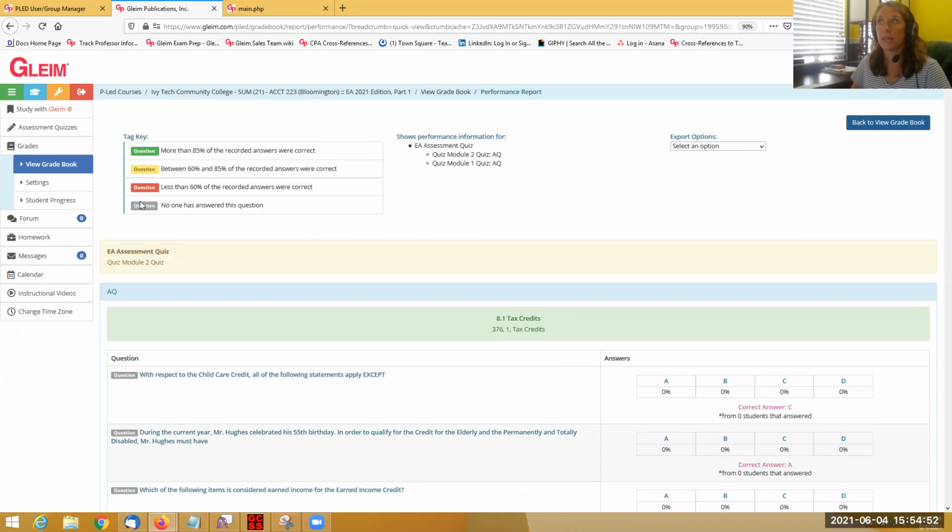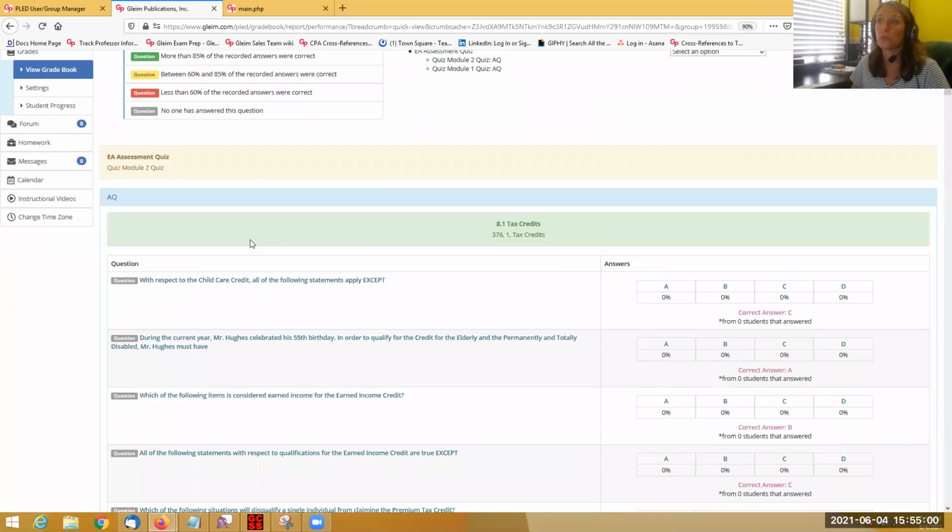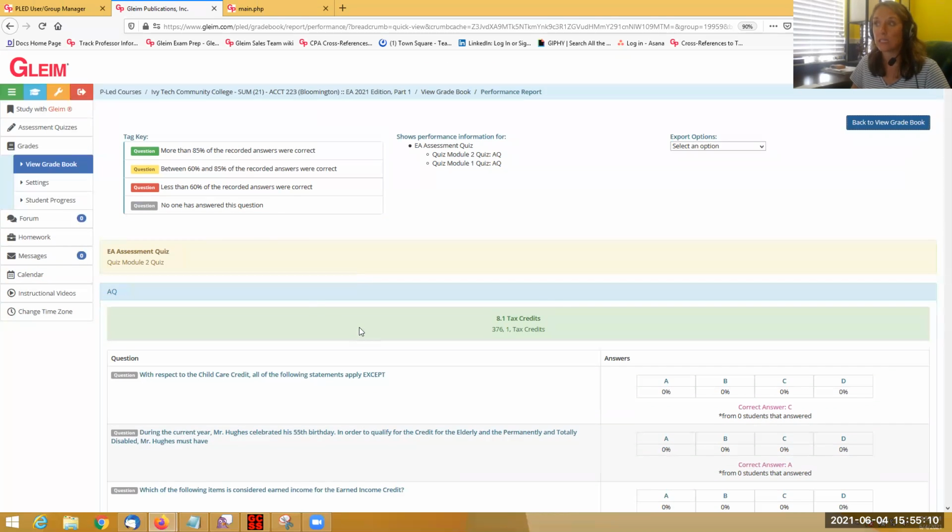So if you looked at, say, the adaptive assignments and you saw that there was one particular study unit, let's say tax credits, showing in red, and you wanted to create a customized assignment just on that particular area because everyone in the class was struggling with it, you'd have the option to do that. So this performance tracking is available for the adaptive assignments and the customized assignments as well.